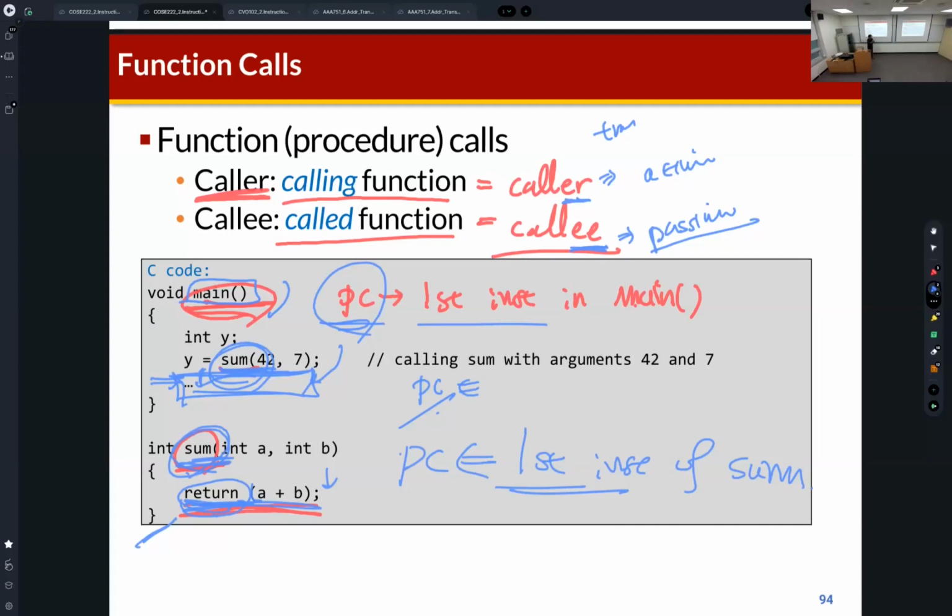You can think like this. When a function is called, the PC is changed to the first instruction of the callee, the called function. And then if the function completes its execution, we need to return to the caller, to the very next instruction after the function call. So by changing the program counter unconditionally, we can implement function calls, right? You understand?